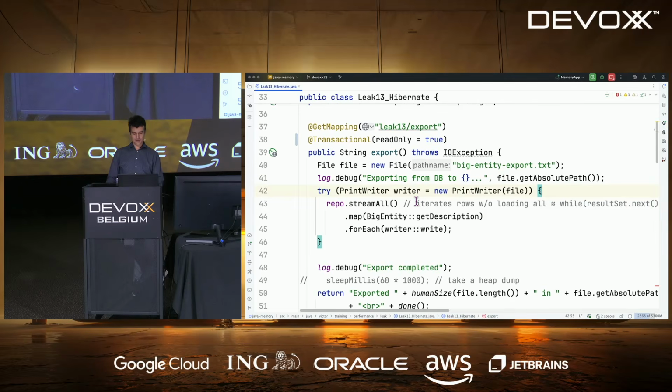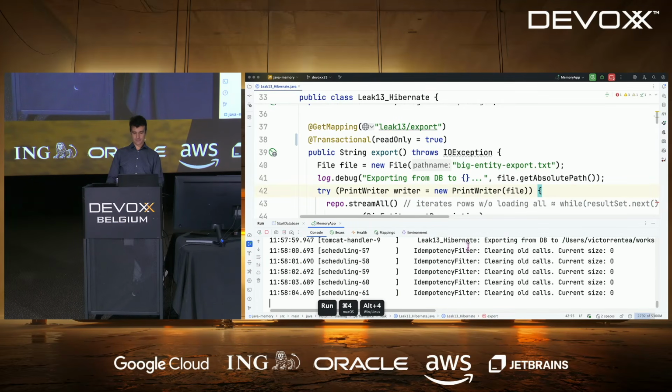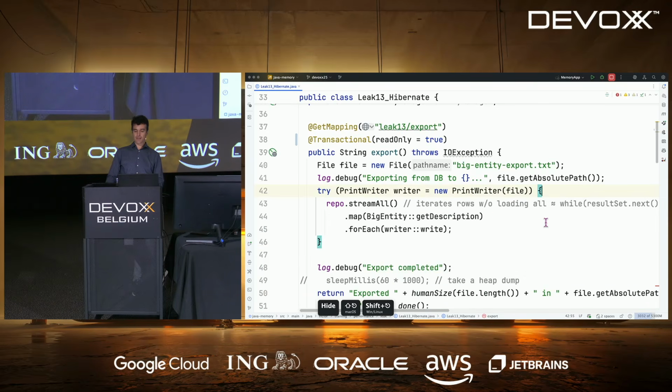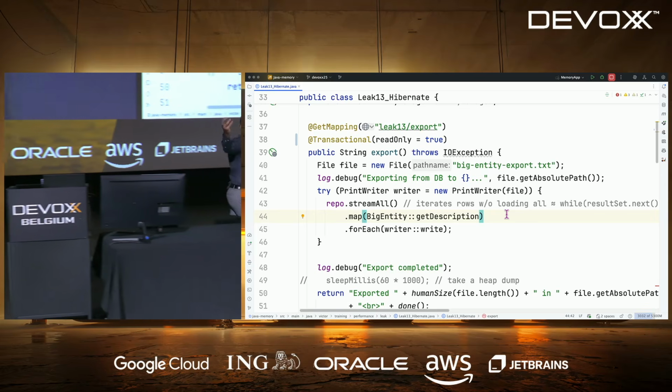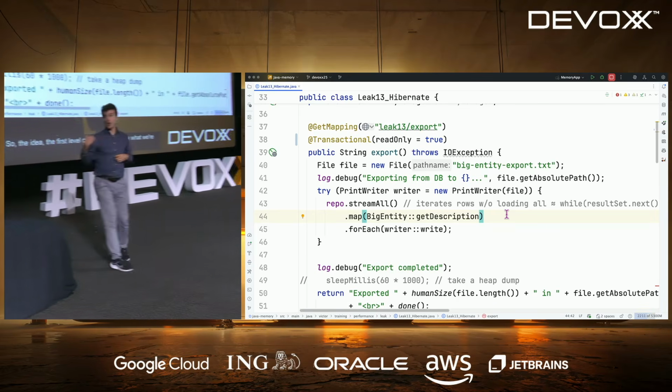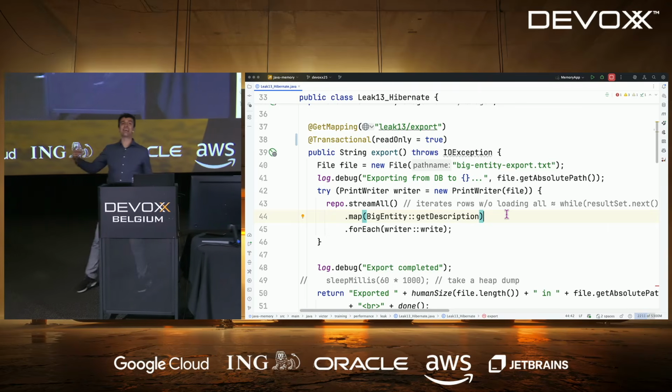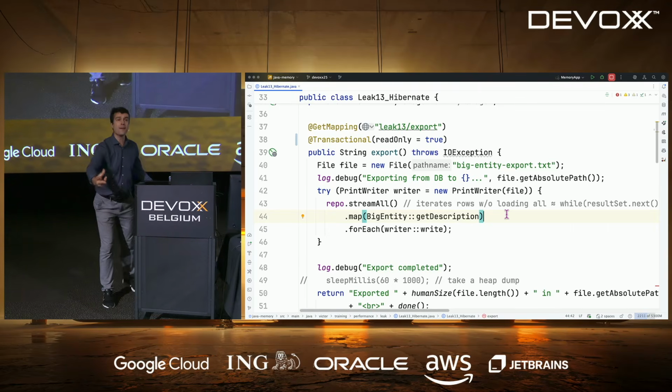So the read-only, this doesn't work. It still crashes. Exporting, boom, dead. So how to fix it? This is really dark. So the idea, the first level cache, that's exactly what we're looking at, keeps a copy of all the entities Hibernate gave you in case you find the ID again.